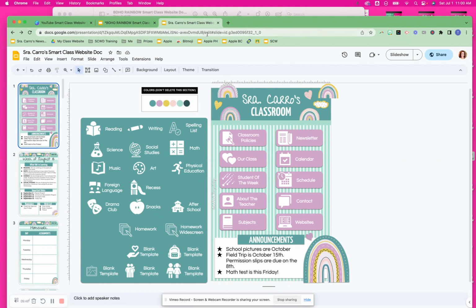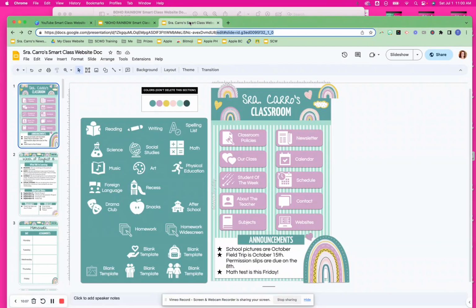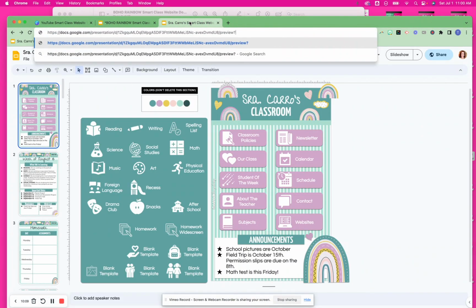Step 2 is go up to the URL right here, where it says edit and beyond, we're going to delete and replace this with this text, preview question mark RM equals minimal. So you'll go right here, go preview question mark RM equals minimal.